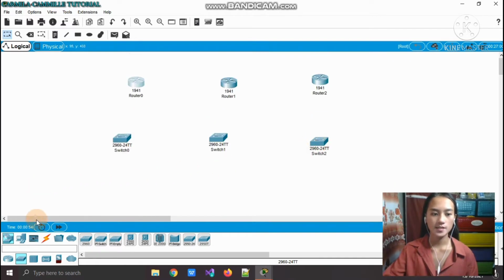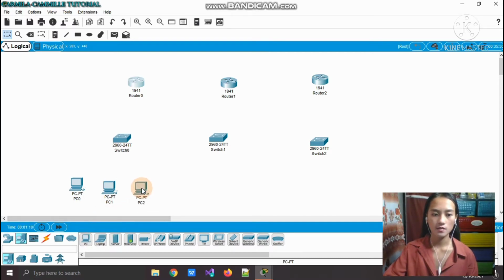Okay, next we are going to put a PC. So on every router there are 3 PCs. So I would like to put the 3 PCs. It's up to you how many PCs you use, but I prefer to use 3 PCs here.